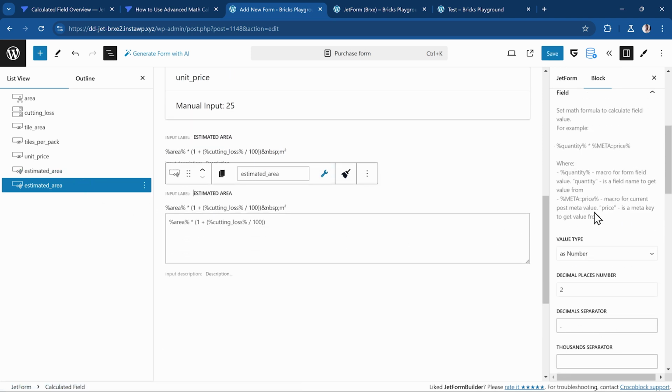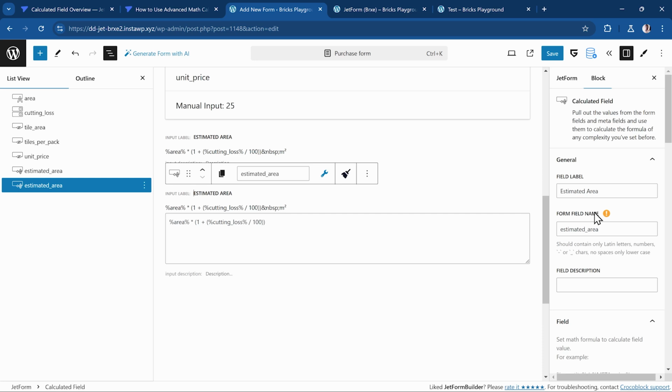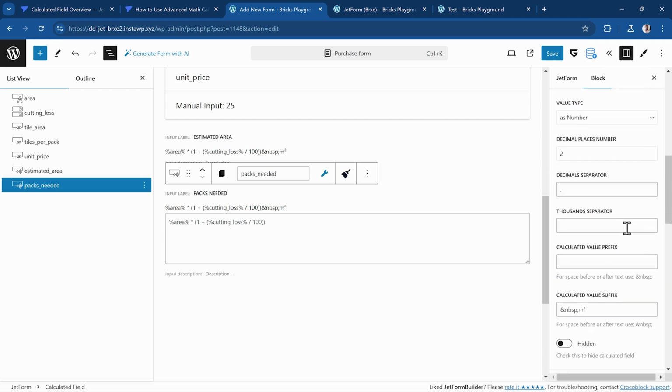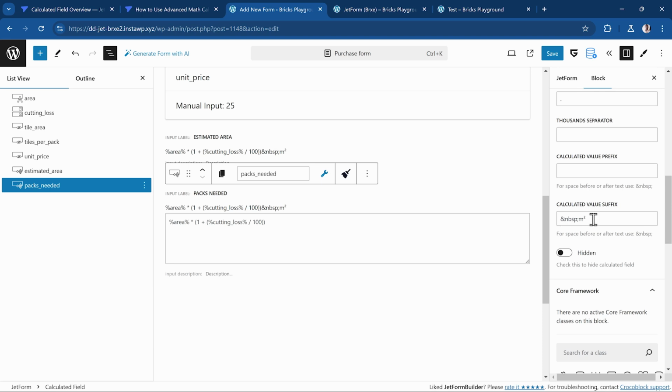Next, I will go ahead and change all of the labels and all of the fields. So the label should be packs needed. Go ahead and delete this and just tap to it again. It will auto-populate. I'll leave every other thing the way they are. Then we don't need the suffix, so I'll delete all of that. Next, we'll add the actual calculation in the editor area. So I'll clear what is there currently.